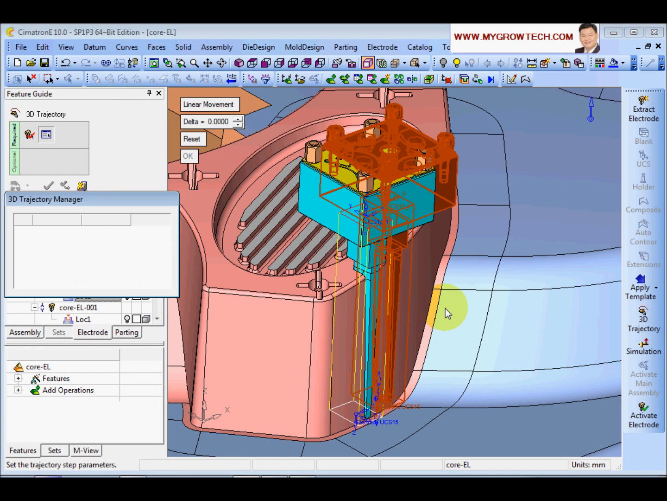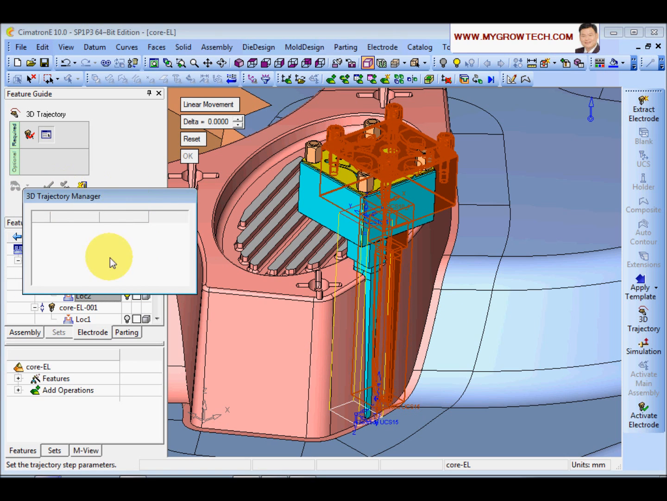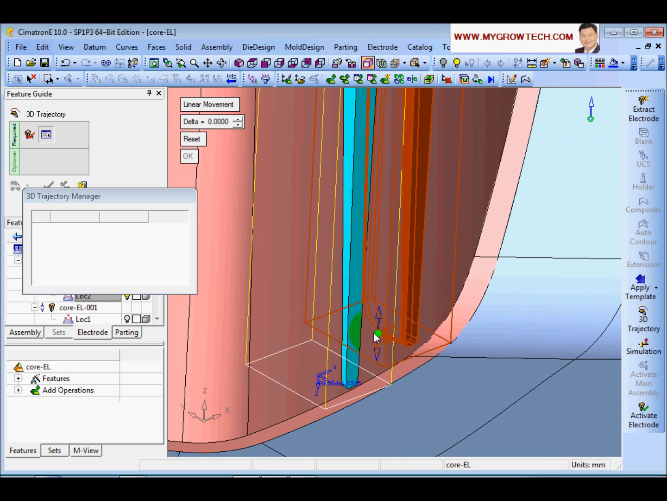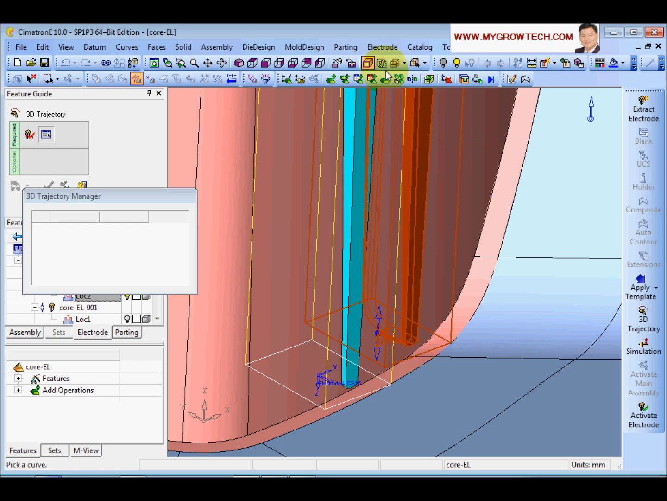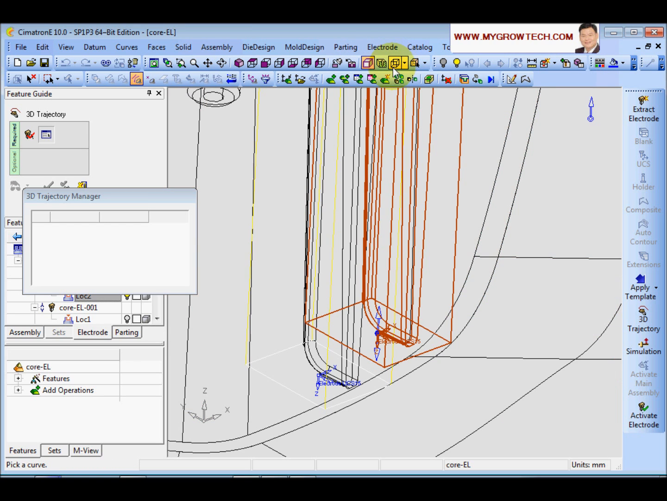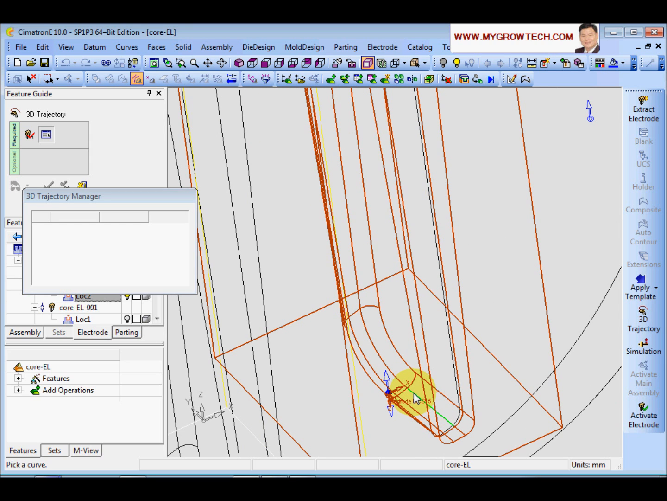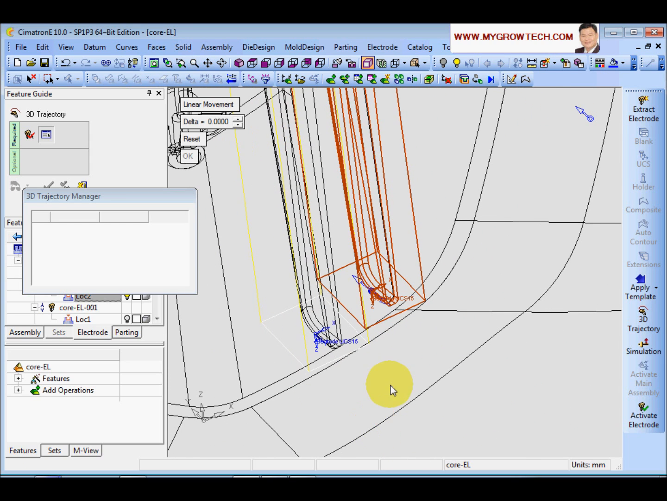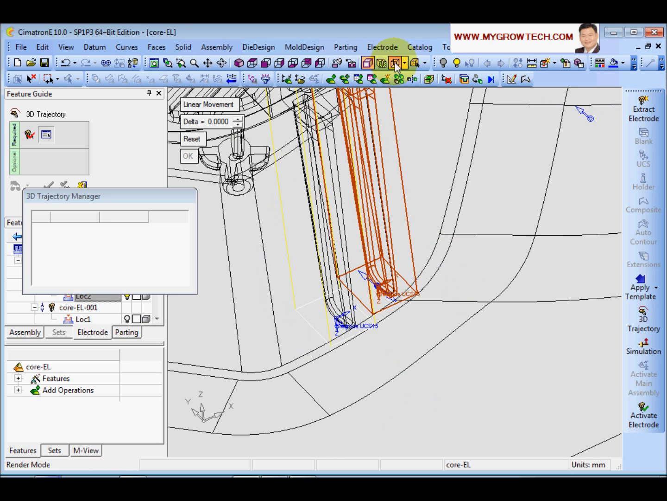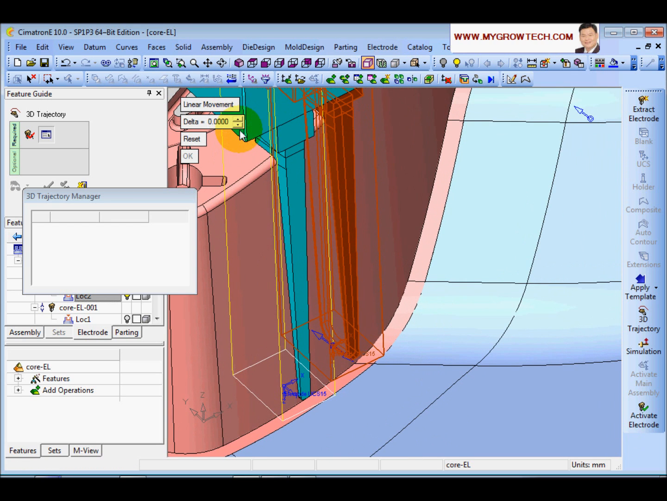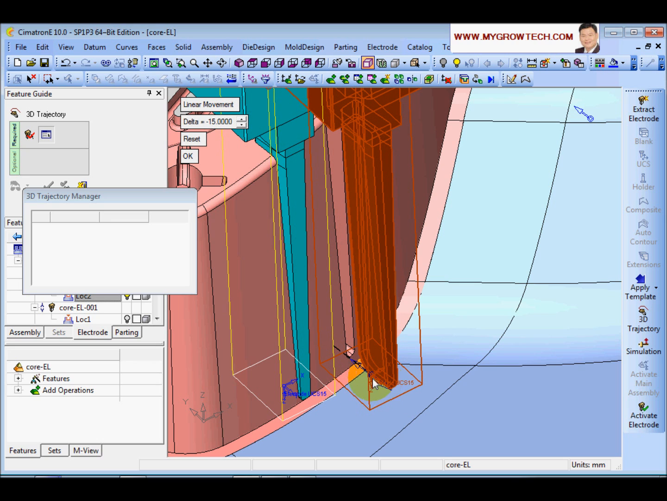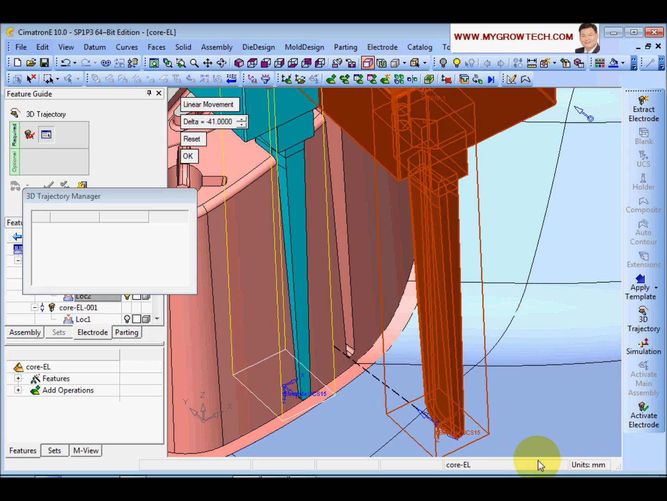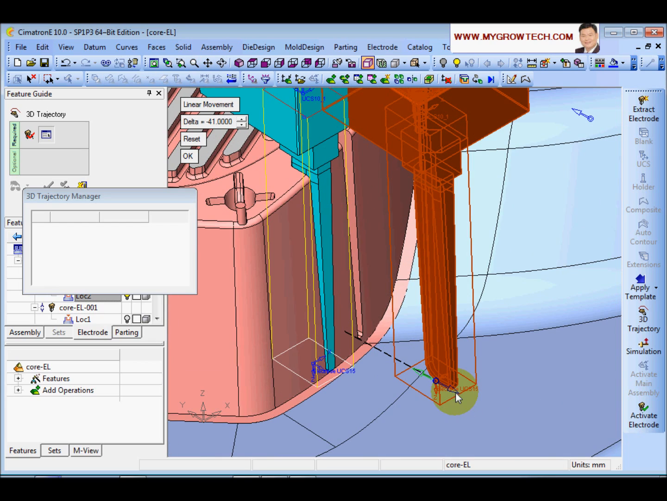Just choose one electrode, and from here, this is the manager. You can click the ball to change the direction if you want. So I will click the ball, and maybe I'll change the tangent to curve. And I will select this curve, and the direction is changed. Okay, and then you can key in the delta, or you can straight away drag the arrow to move the electrode to a location that you want.